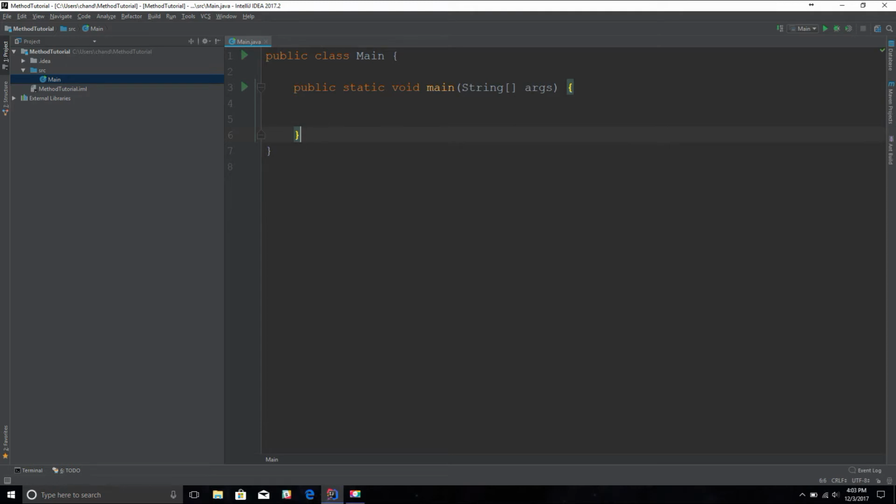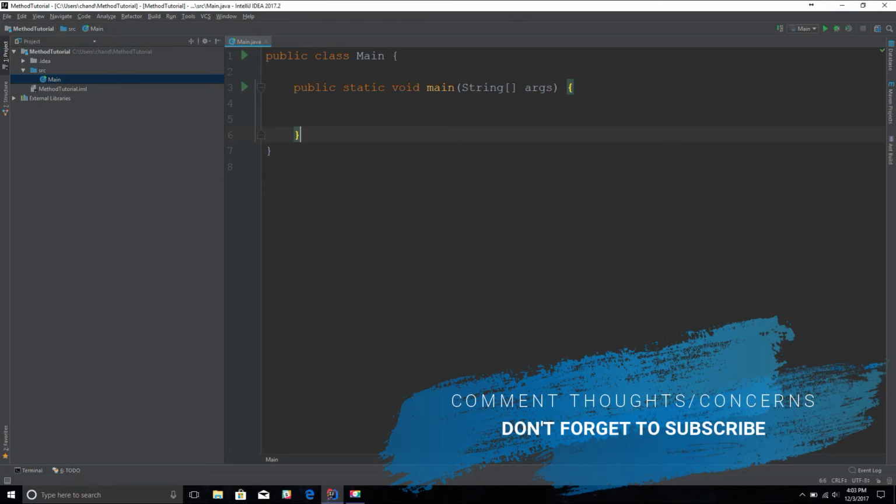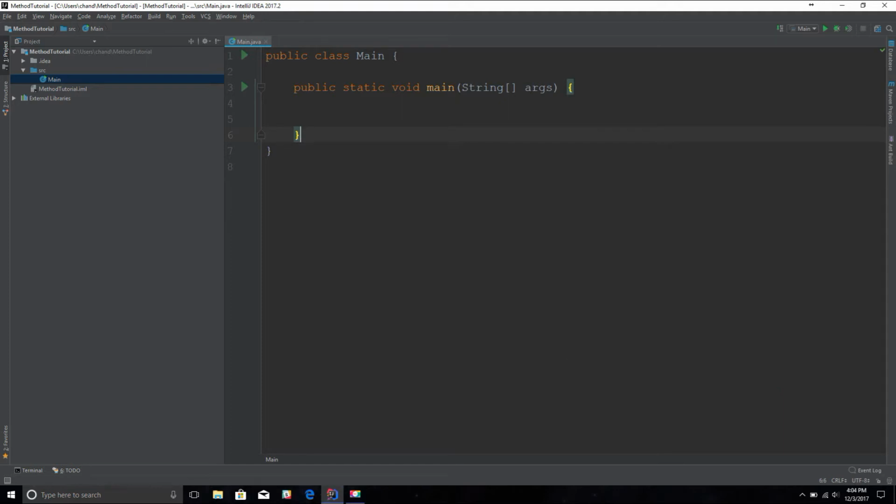Today's tutorial is going to be on how to create methods and invoke them into your class. Basically, this should just give you a simple idea on how methods work and what they are used for. So first, let me explain what a method is. It's basically a function or behavior within your program.